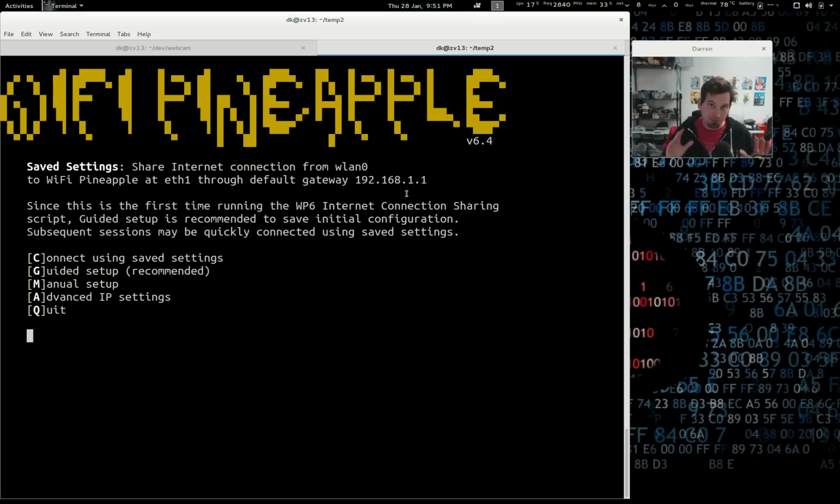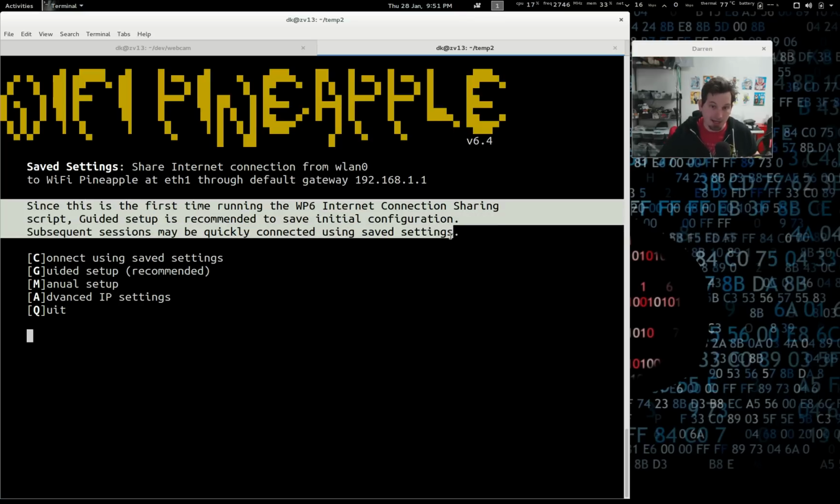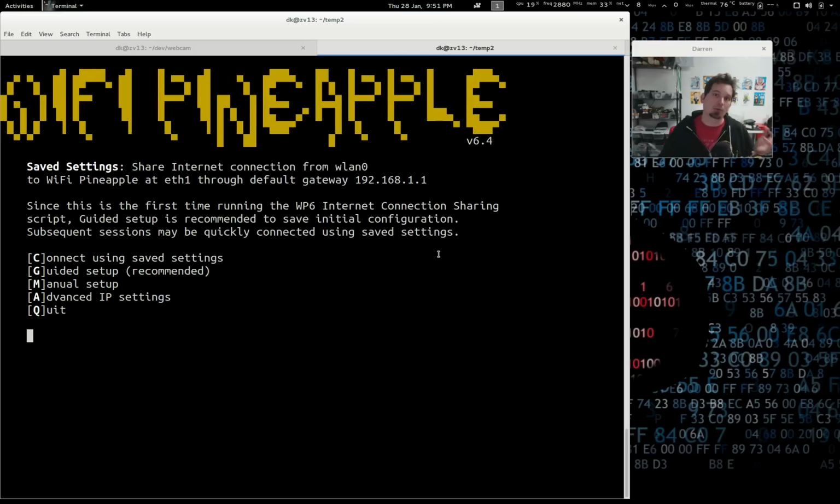What you came here was to see the fun new features, which is basically that on first time, we're going to say, hey, we're really going to advise you to go through the guided setup. Basically, the configuration consists of two parts. There's the basic configuration, which is just setting up the interface for your Wi-Fi Pineapple, the interface for your internet connection, and its default gateway.